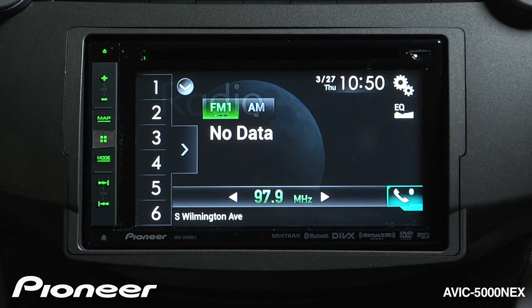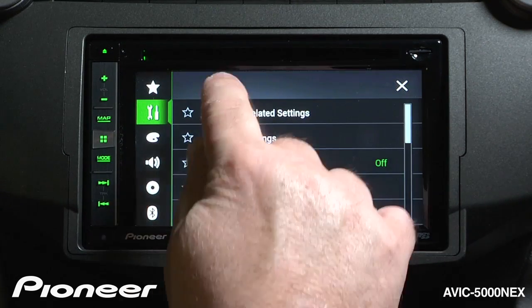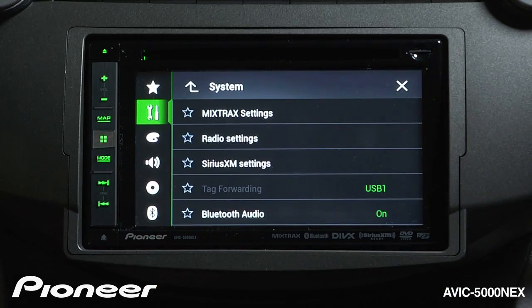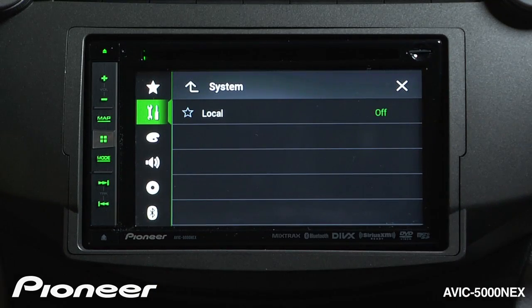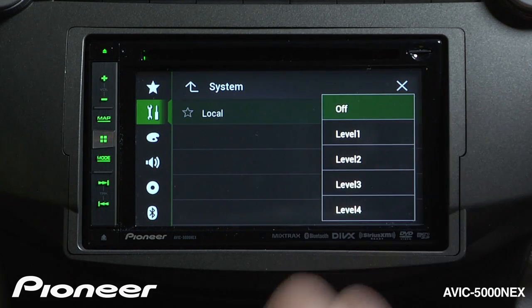Let's take a look at some of the settings for the radio section. So we'll touch the gears up here and go to our AV source settings and then to radio settings. Here our local seek function is turned off. And if we touch that and open that window, you'll see we have 4 levels of our local seek function here.